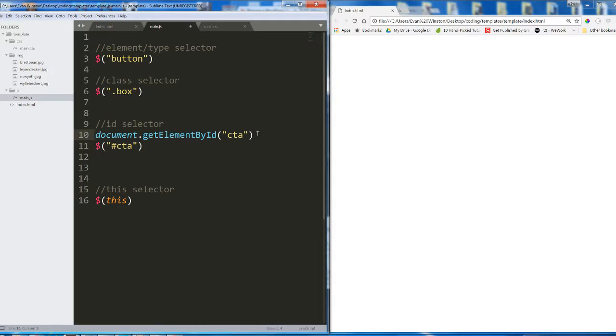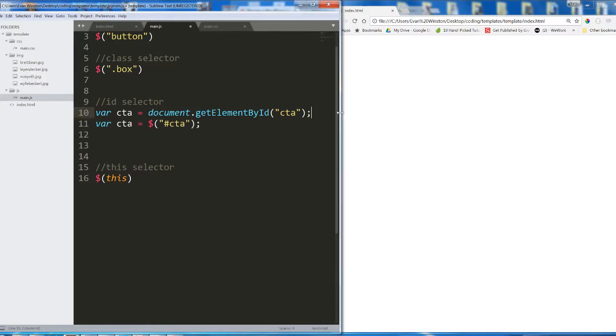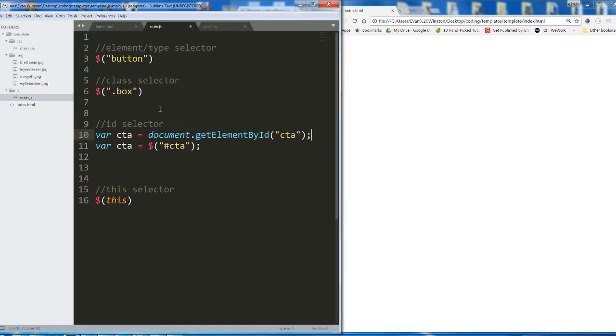Either of these statements, if you have jQuery hooked up to your document, will return the same element. Either of them can be stored in a variable like so. Either of them can later be used in your code however you'd like. So that's ID selectors in jQuery.